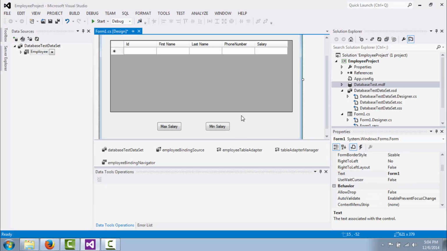So what we'll do is when this button is clicked, we'll get the maximum of all the salaries, and when we click this button, the minimum salary button, we'll get the minimum salary of all the records that are present in the employee table. For this we will have to make use of the table adapter queries. So let's just go to our data set first.